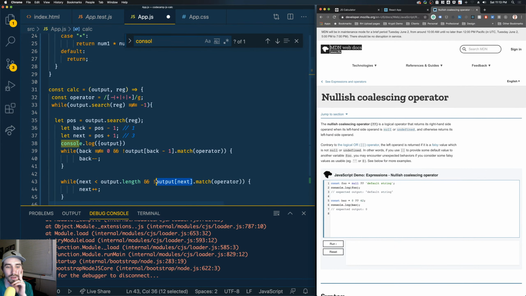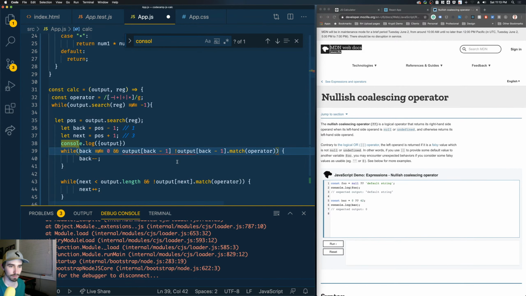Yeah, I think what I want is this output next, or output back 1. I'm also going to console.log back, because I'm assuming that's the non-number that we're getting. So null, I think we want question marks, right? If it's null, left operator returns a false value, which is not null or undefined.